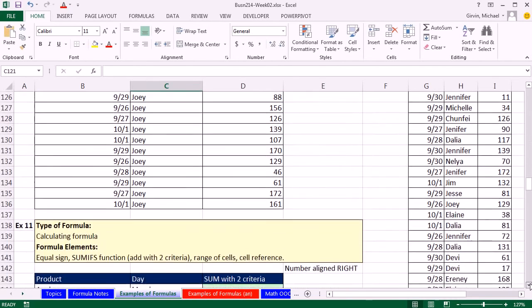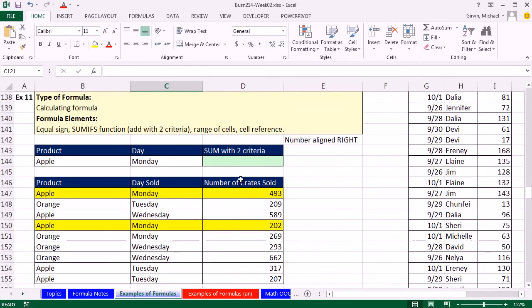All right, example 11. This is going to be a calculating formula. Here are our formula elements we're going to see, and here's our goal. We need to add with two criteria or two conditions. We need to find and then add all of the number of crates from this column, where we find an apple in the product column and a Monday in the day sold column. So here's our two conditions or two criteria.